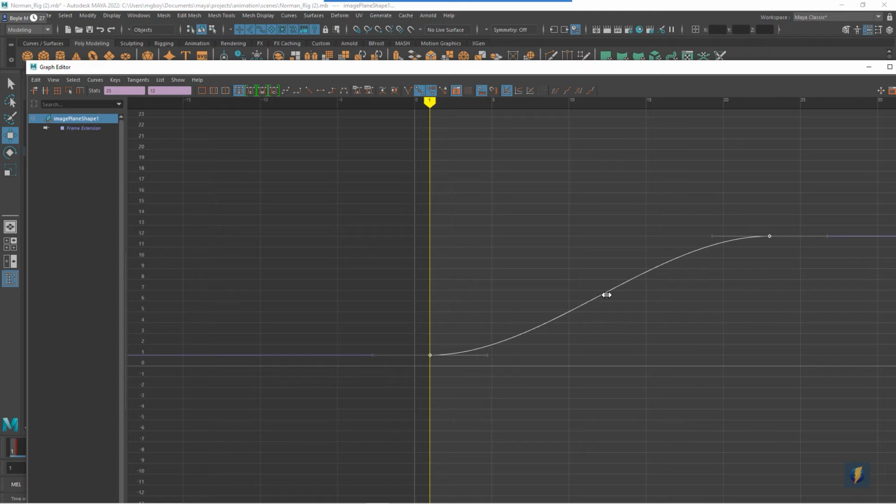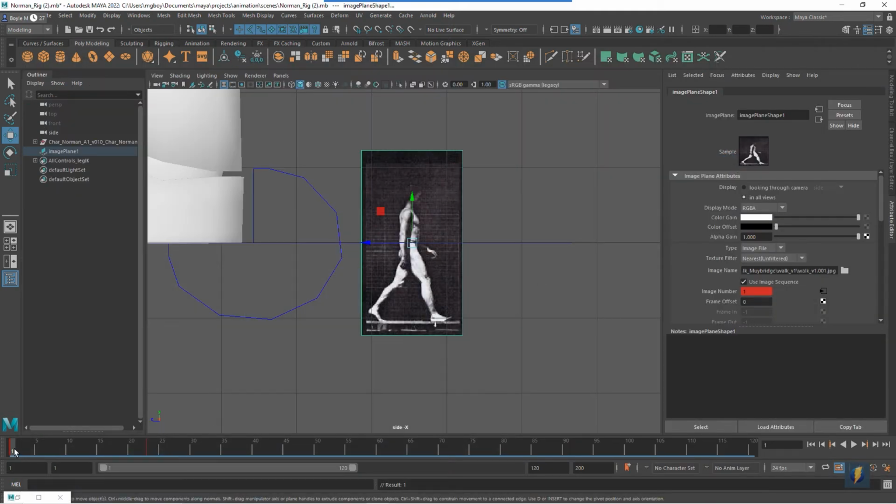I'll just drag that back. But now we'll have our reference images going all the way to frame 23 in this case. And that will be better because that's almost a second for two steps, which for a typical walk cycle, two steps can take about 1 second.